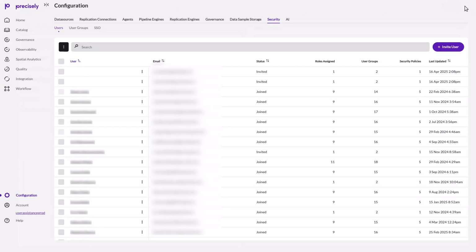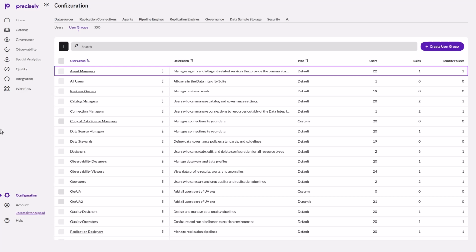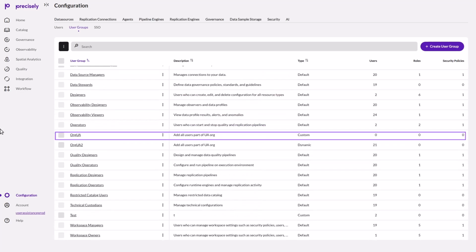Moving on, the User Groups tab displays the list of user groups. The details displayed include the name of the user group, associated description, type of user group, number of users added to the group, and the number of roles and security policies associated with the respective user group. There are two types of user groups in the application: default user groups and custom user groups. Default user groups are automatically created in the workspace, and custom user groups are created by an end user.